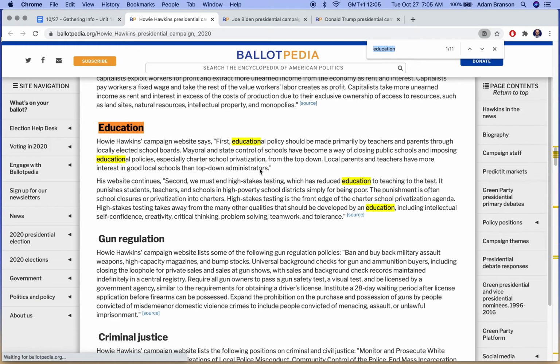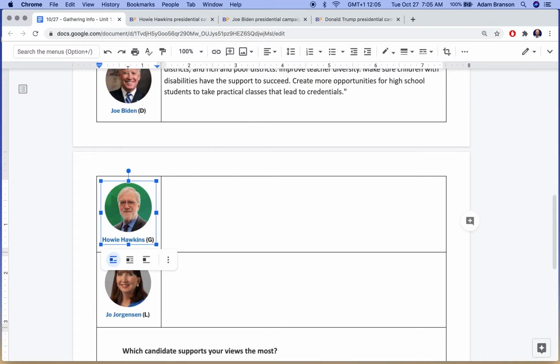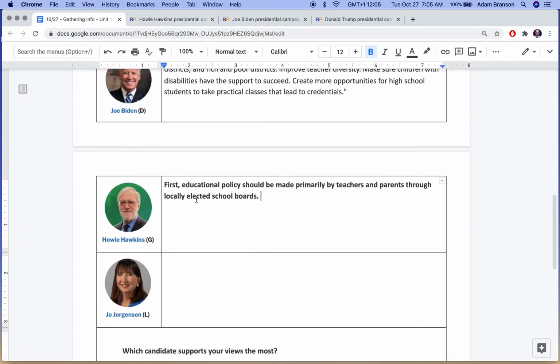Education. His website says, educational policy should be made primarily by teachers and parents through locally elected school boards. We don't have school board or elected officials. I would really like, in the education department, I would really like to have teachers and parents be able to pick who's on the school board. I'm going to put that here. I'm going to read a little bit more.